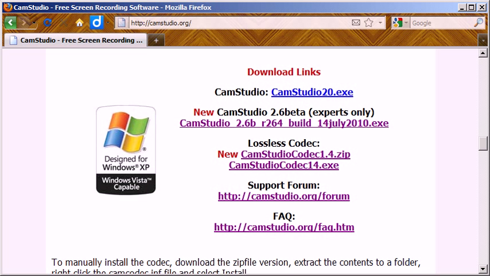Now, you also want to get the lossless codec, which there are two versions of. One is a zip file that's a manual installation, and we also had a friend write an installer for the codec that installs 1.4 automatically. This is only necessary if you're going to stick with the original CamStudio 2.0, which at the moment is the most stable. It's not beta, it's pretty stable.